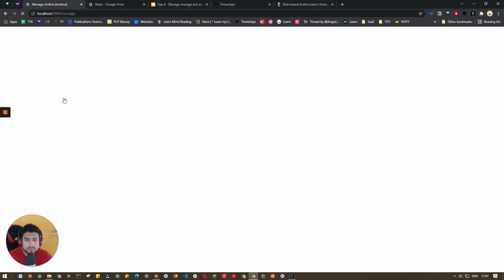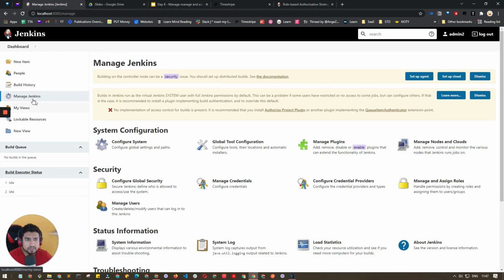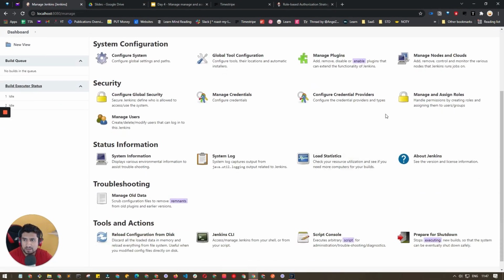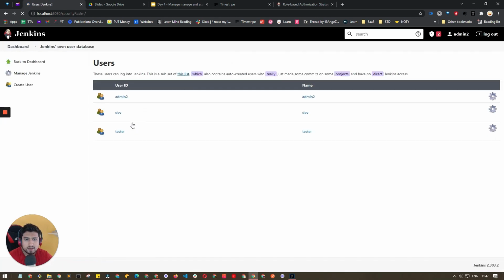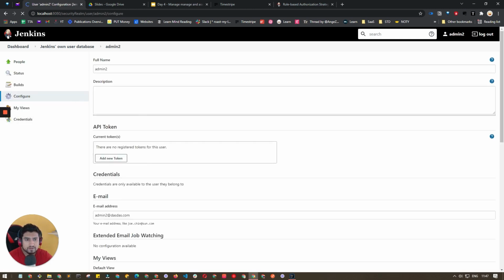Okay, so first of all, let me do one thing. Let's go to Manage Jenkins and you will see there is an option to manage users, right? I have created two users, which are dev and tester. So there are two users right now, dev and tester. And there is another user called admin2, right? Which is me right now.